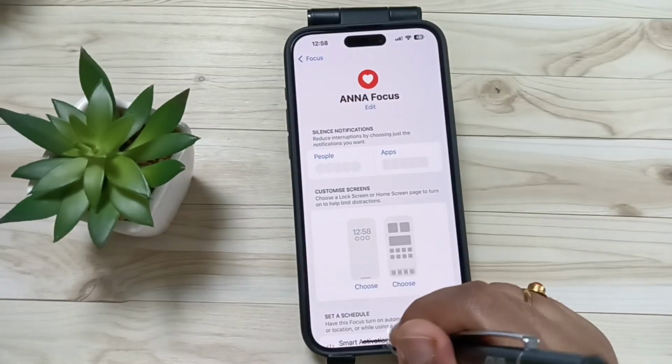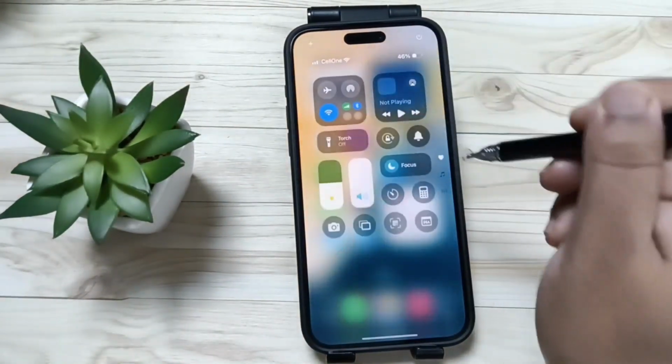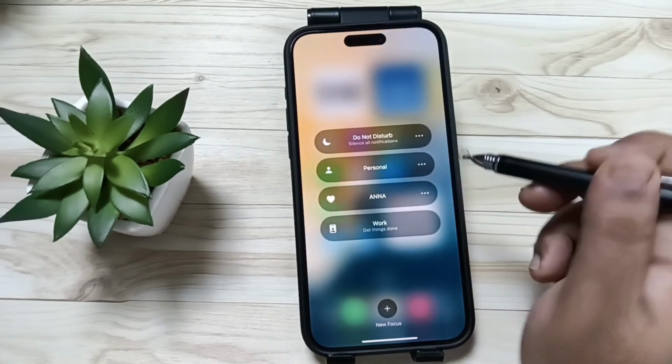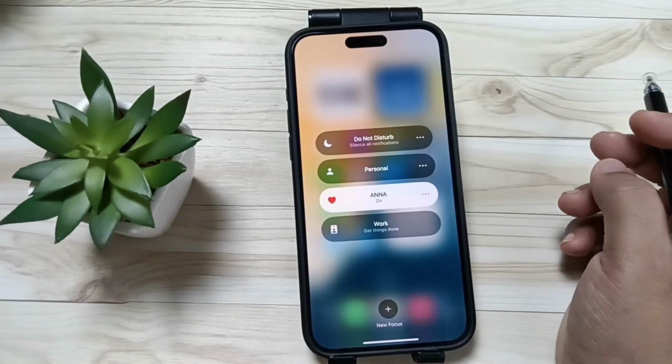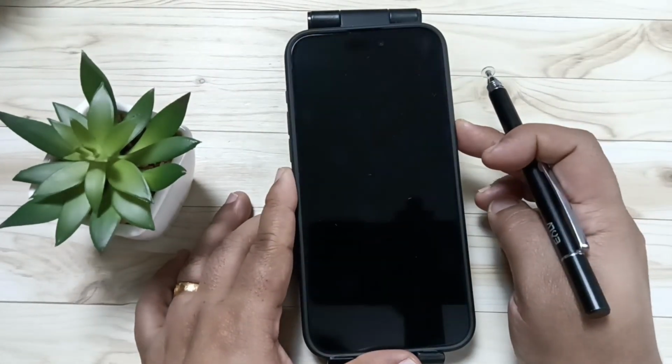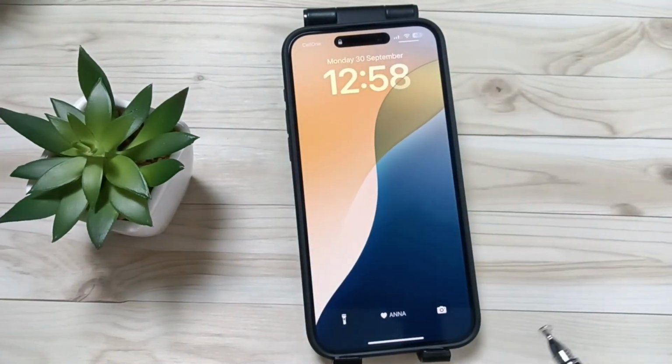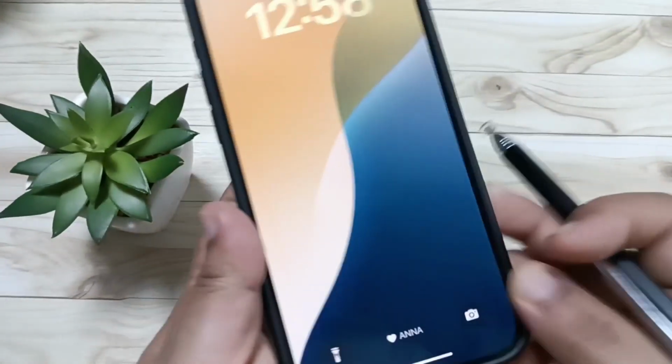That's it. Now again open the control center, press and hold the focus mode. Now you can see your name is here. Tap on this one. Now it is on. Now lock the device. You can see your name is here on the lock screen.